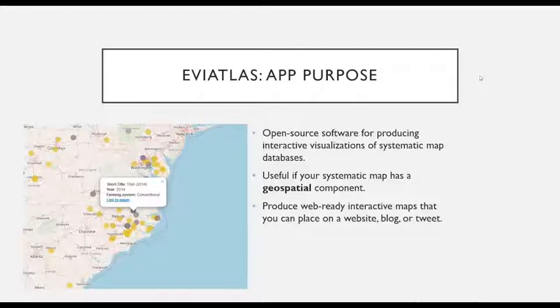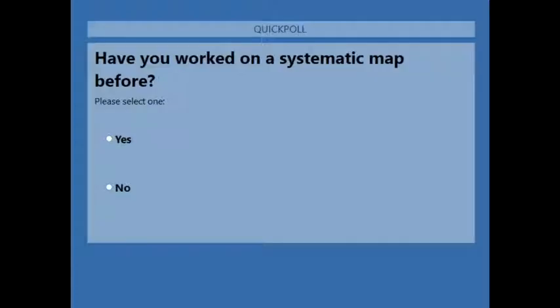So before we go much further, we did want to ask you all a question, which was, who here has created a systematic map before? And is this something that you regularly encounter in your work? Tamara has just activated a poll, which should be on your GoToWebinar widget. So go ahead and we'll take a couple seconds to give everyone an opportunity to vote.